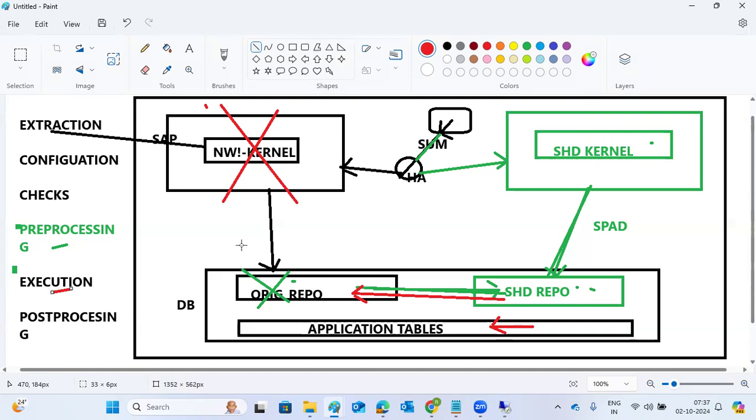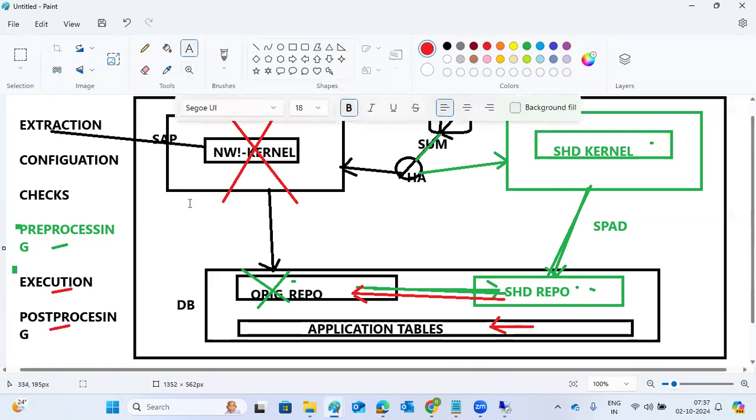Then once done, in the post processing, what will happen? Your shadow will be deleted. The shadow, kernel, repository, everything will be deleted. The system is available for the users, and the SAP system will be up and running. After the post processing, they will perform the SPAU changes. SPAU means repository changes: programs, reports, screens, messages, notes, function modules, all come under the repository changes.